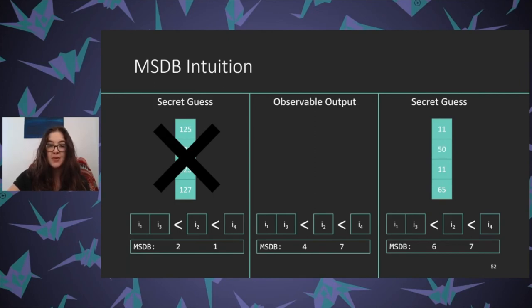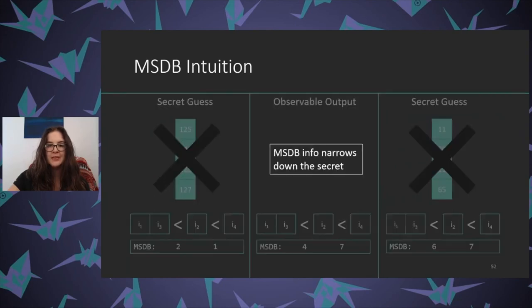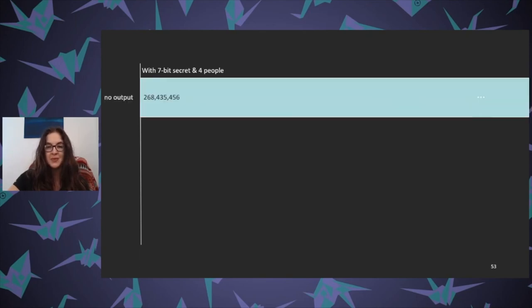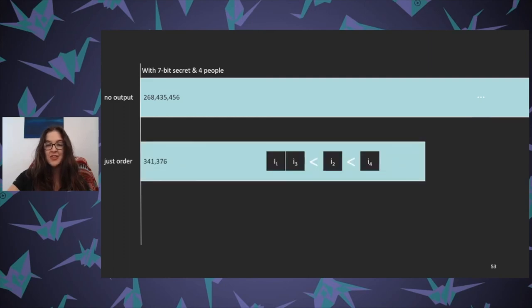So what's the effect of this most significant differing bit information? It helps the adversary by reducing the possible secrets, making it easier for them to guess the right one. Let's see how much it could help. With a 7-bit secret and only 4 people in the database, the adversary has over 268 million possibilities of guessing everyone's salary. When they can see the example order from ideal ORE, the possibilities get reduced down to 1/1000th of the original 268 million. So now the adversary only has 341,000 possibilities to guess from.